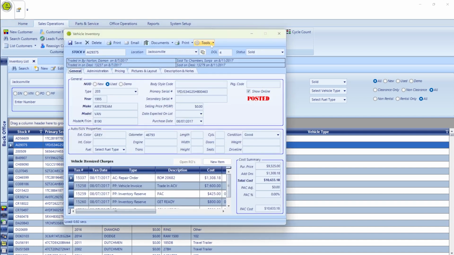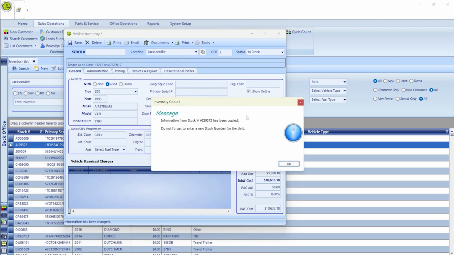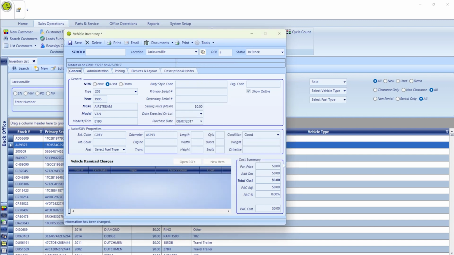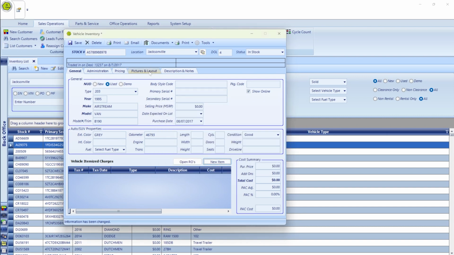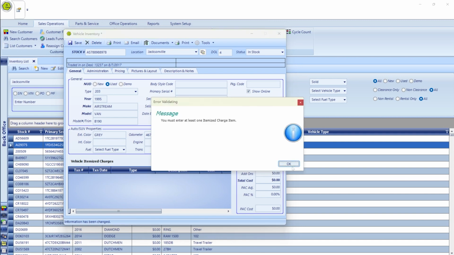And then I'll just go into the tools menu, click copy inventory. And basically it will copy over all of the relevant information that makes sense. Like it didn't copy over any of the who it was traded in by and things like that. But I can now assign it a new stock number. So let's say Airstream and whatever that VIN was. So I'd fill in your VIN number, fill in what my purchase cost was. Now let me save this here.